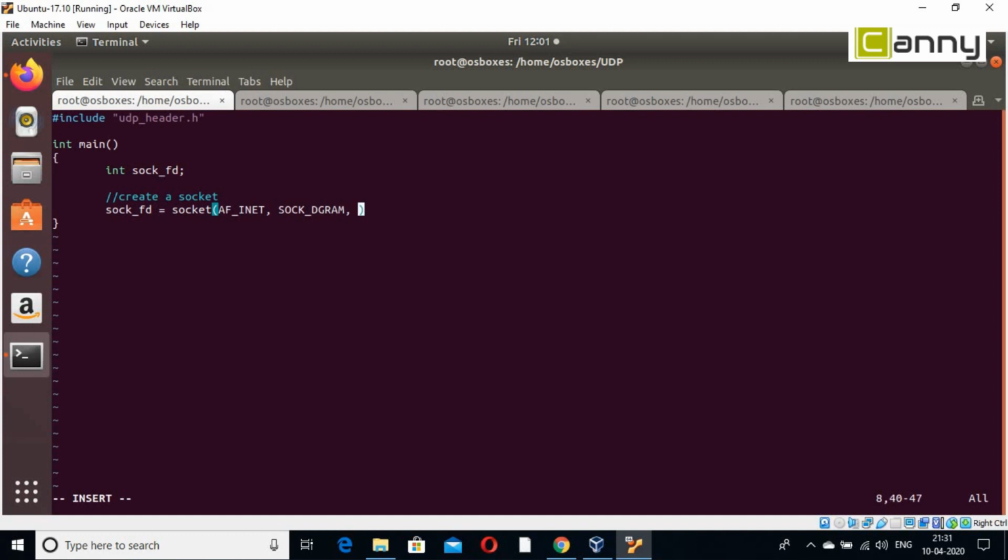And the third argument is protocol type. Here we specify 0, that means it is unspecified. Whatever protocol type is going to come, we will accept it. Now with this, I'll just put a safety check. Now we have created the socket. Now we will specify the server address to which this socket is going to be bound.